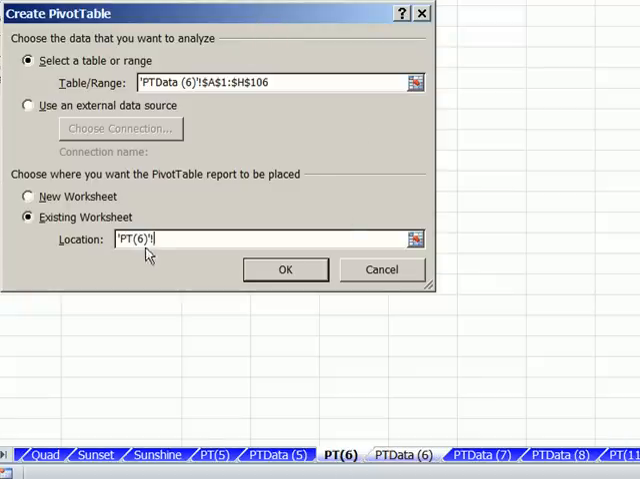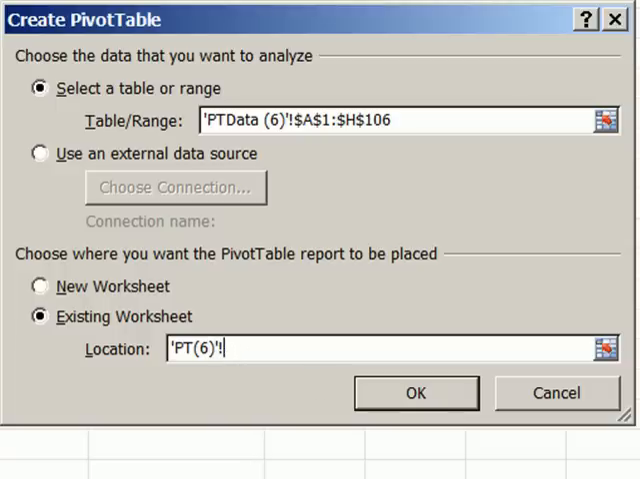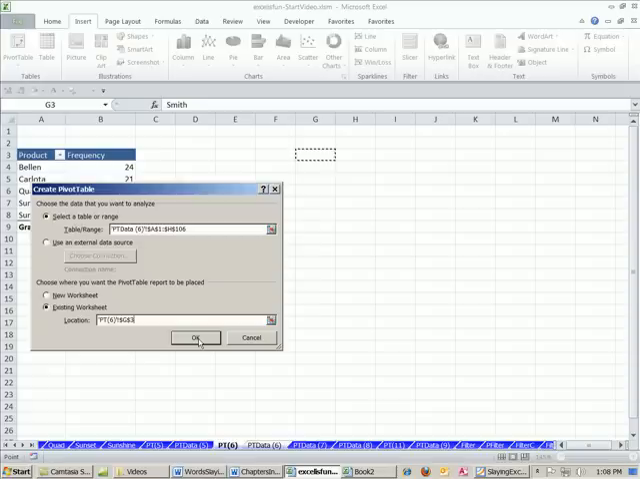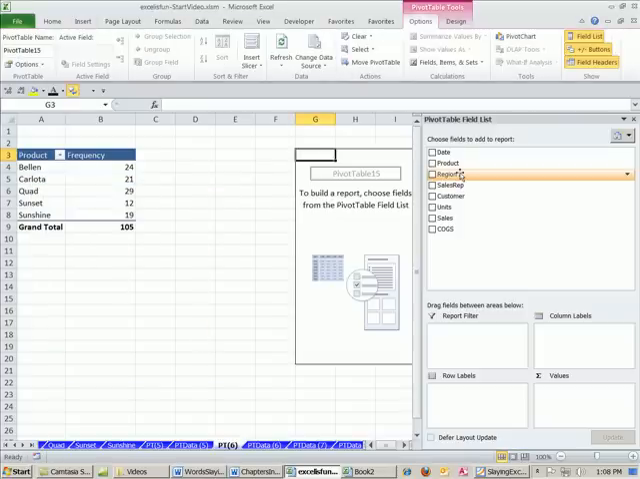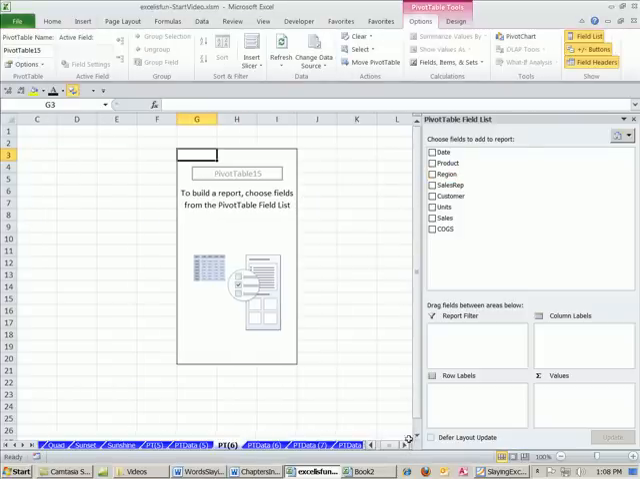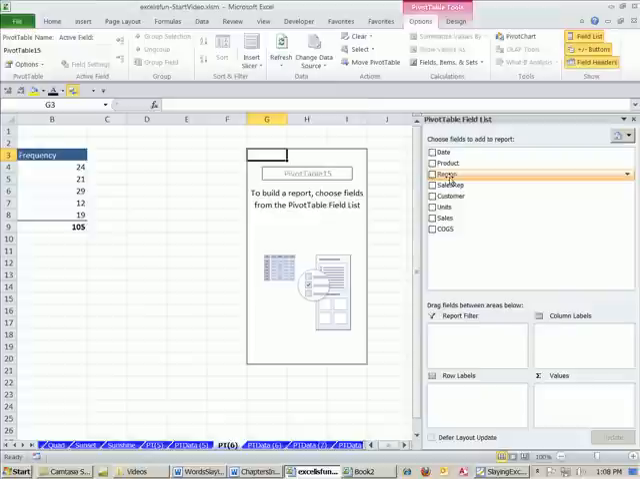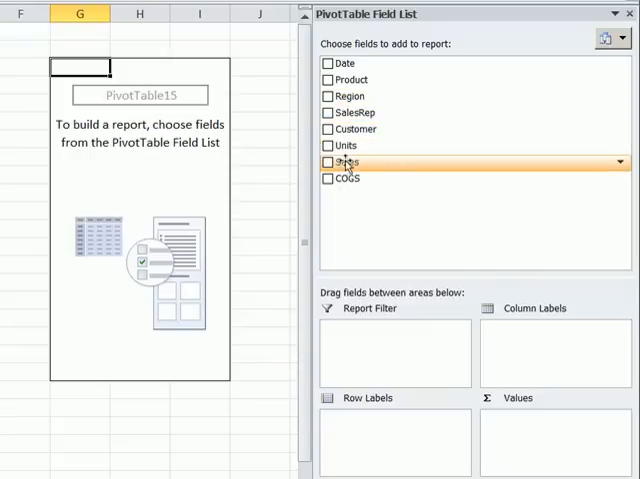And I'm going to select, notice the sheet reference. I'm going to click in, say, G3. Click OK. All right, now we're going to do sales. So I'm going to drag sales to the row labels.